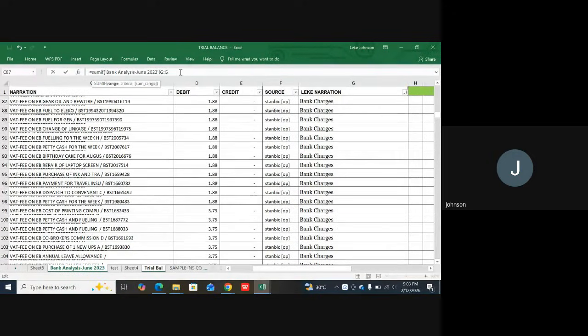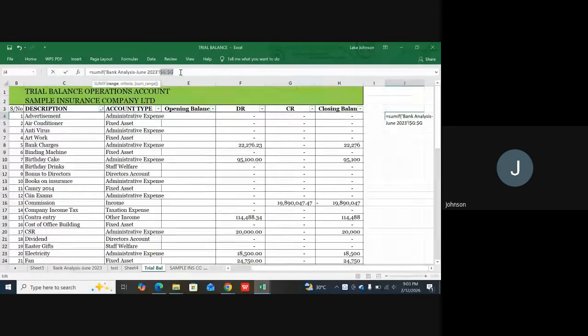Let me now put a dollar sign. Let me just put F4. So I said from that G, right? And I put a comma. Undo. Yeah, from that G, comma, right? If you see this narration here, if you see this narration, right?